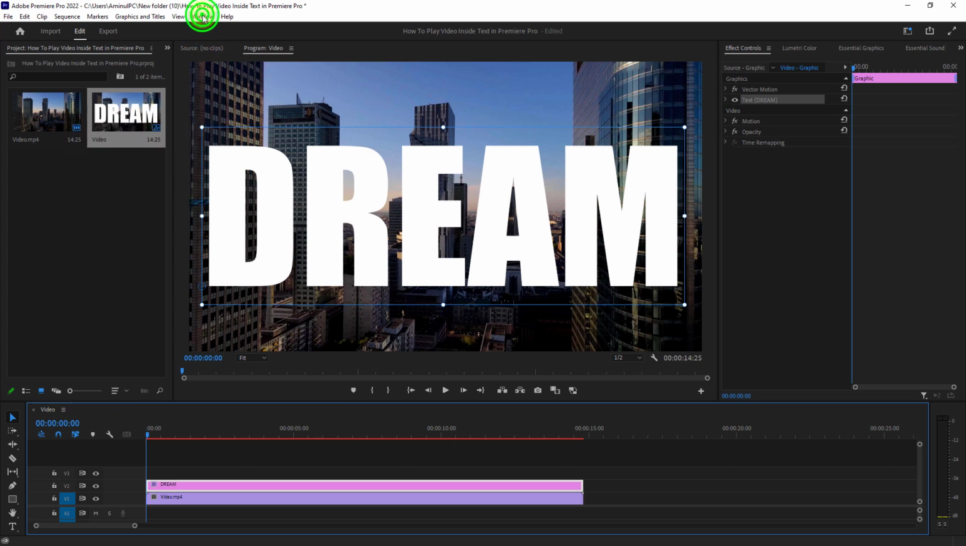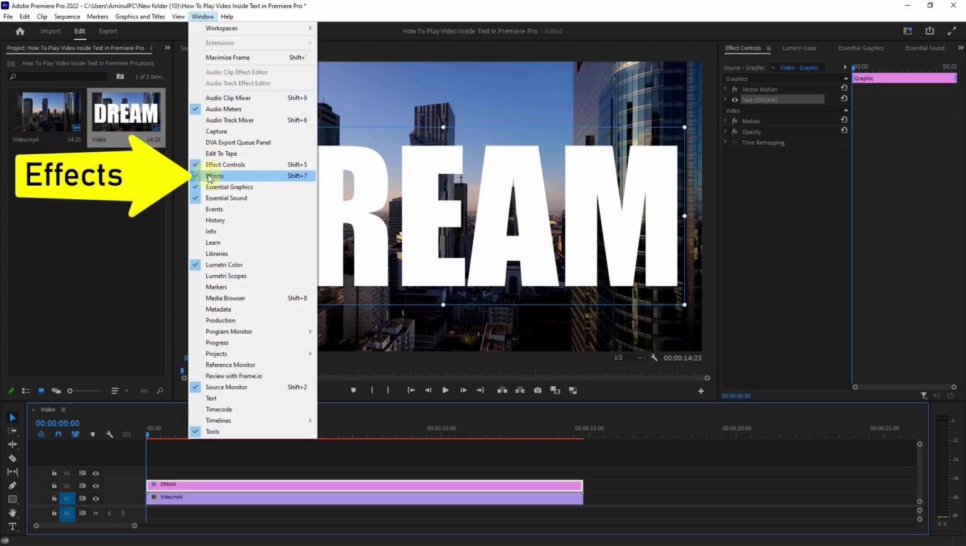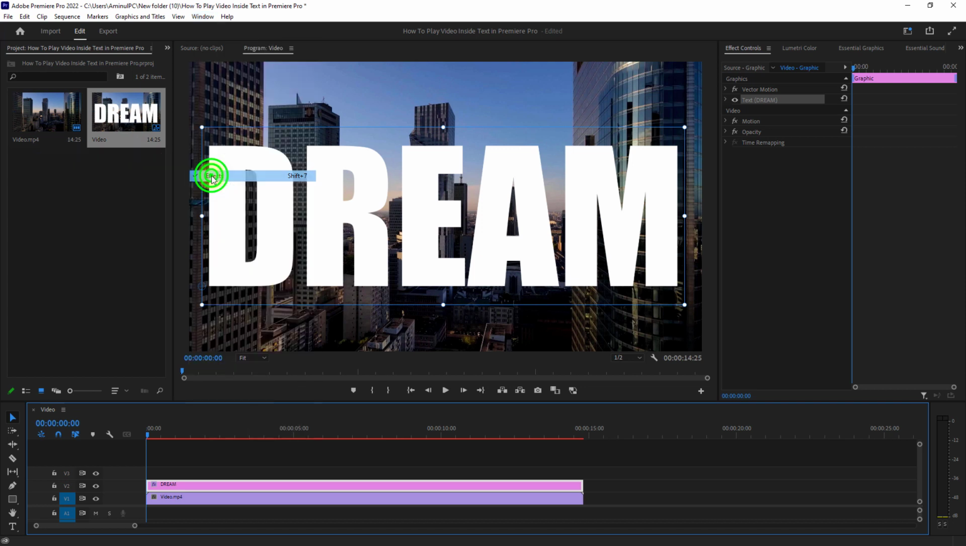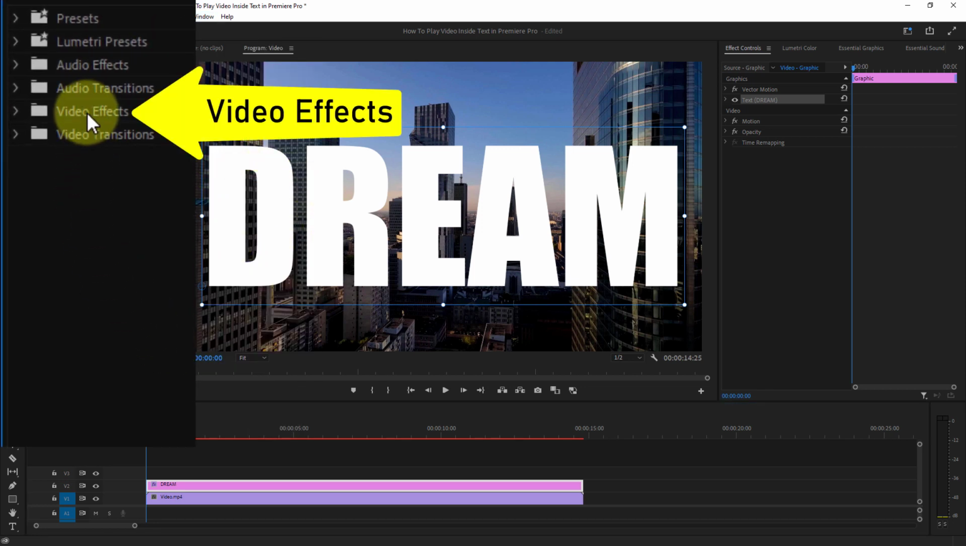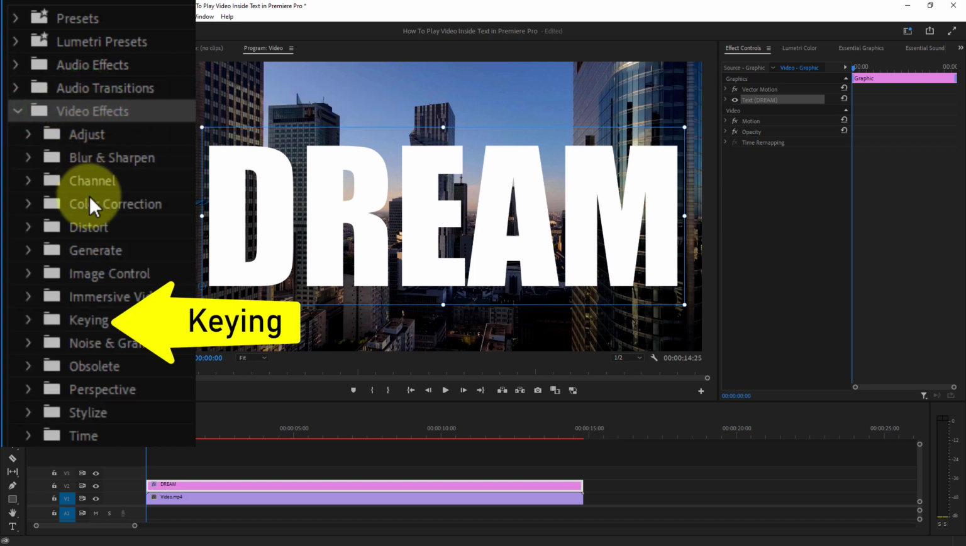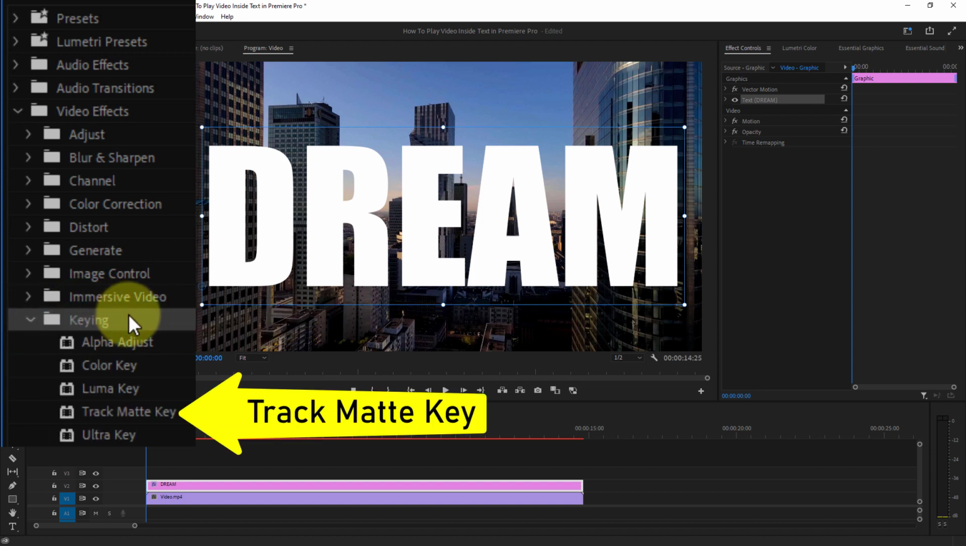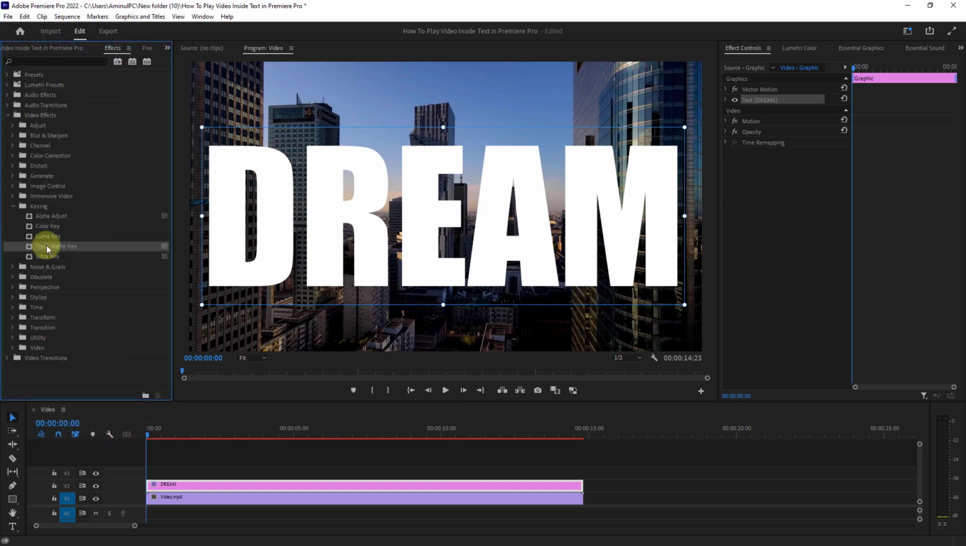Click on the Window menu. Click on Effect, and then click on the Video Effect folder. Click on Keying. Drag and drop the Track Matte Key effect on your video.